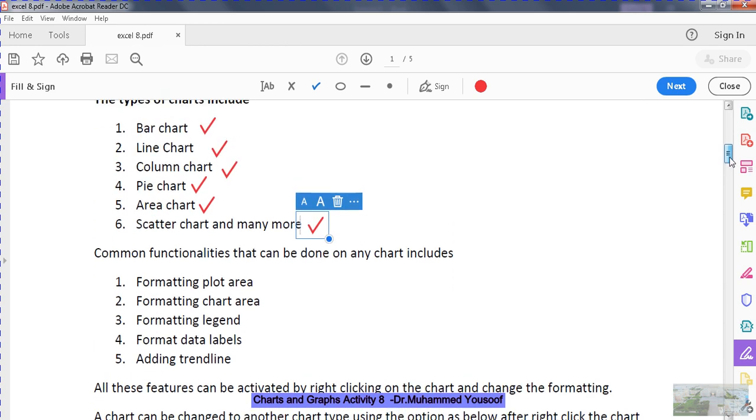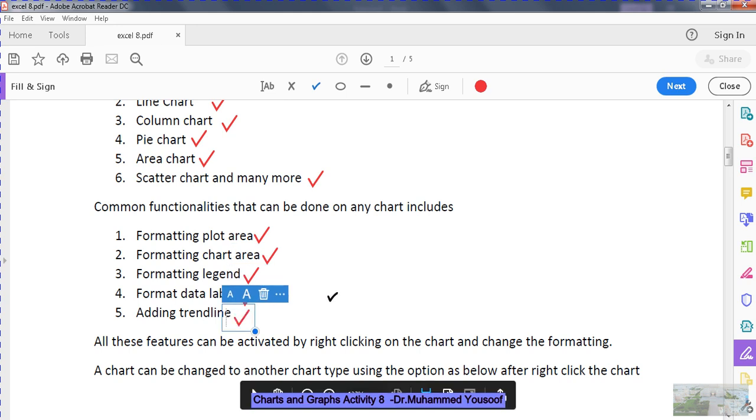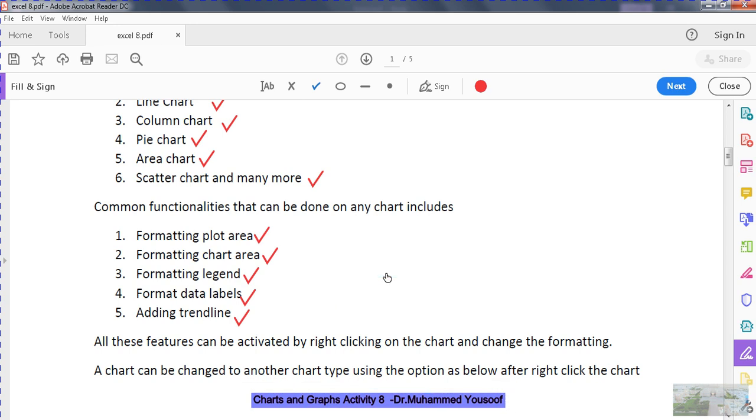And when we have put the chart, there are 5 main things which we can do with any chart. What are they? You can format the plot area. We know what formatting is. You can change the color, the design, the units, all these types of things. You can format the chart area, plot area, and legend. You can add data labels and format the data labels, and you can add a trend line. These are the common features which we are going to see in the chart.